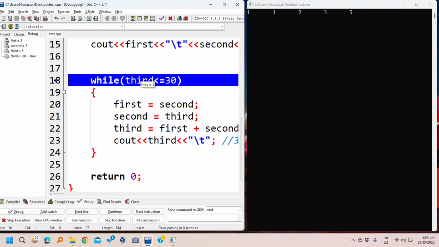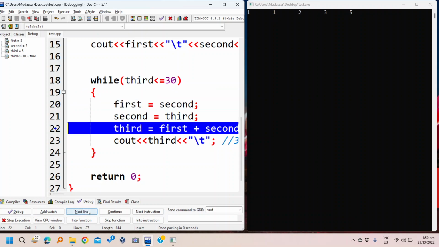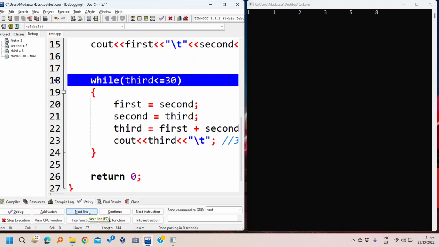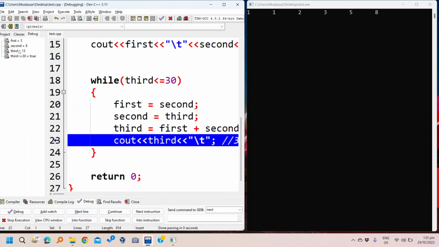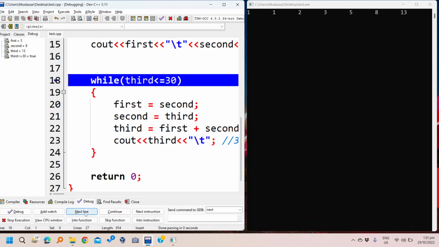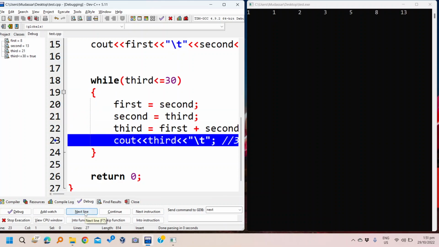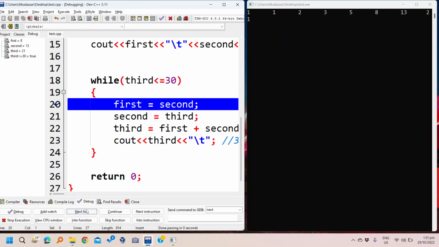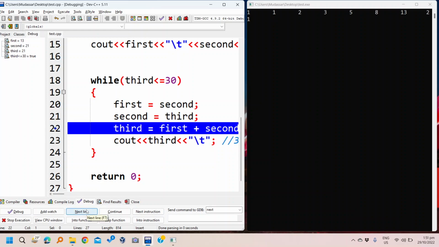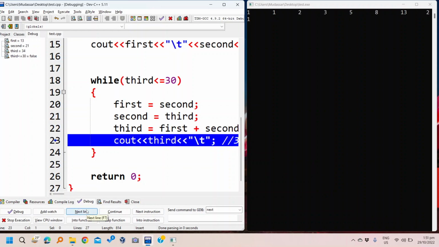So here, if I go further, and then I want to see, okay, third is 5, 5 is less than 30, fine, and then I do not need to do it slowly again. But I keep an eye on this third because I want to see why it printed 34. So third is 13, so I just move on and just see, okay, the third is 21 now. Okay, 21 is less than or equal to 30, true. Next, next, next. And third is 34 right now.